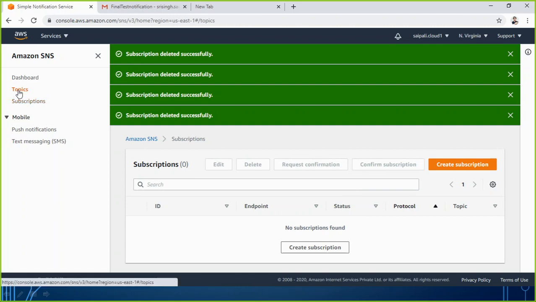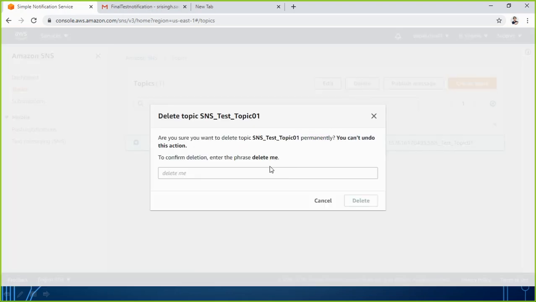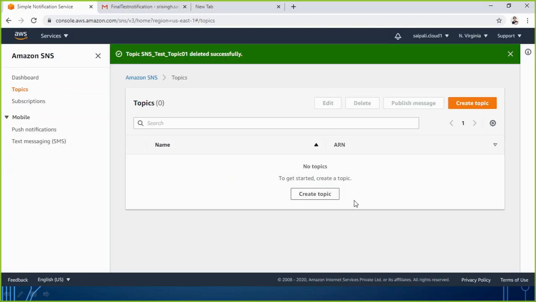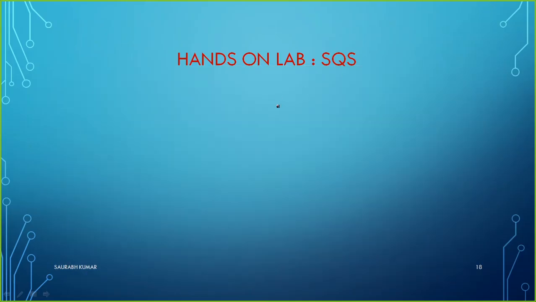If you want to delete even your topic, you can choose the topic, go to delete, type here delete me. So now we don't have any topic, we don't have any subscription. We can check in the dashboard as it was when we started the session. So we have gone back to the same state now. So this was all here.